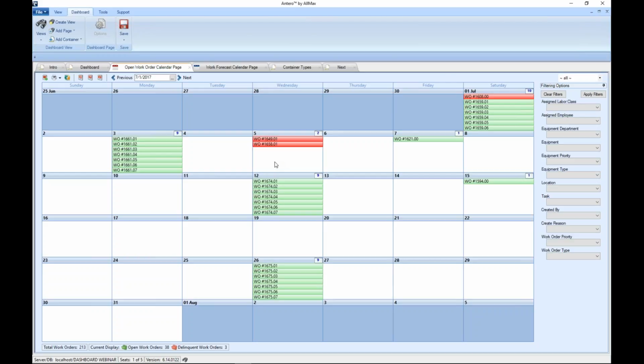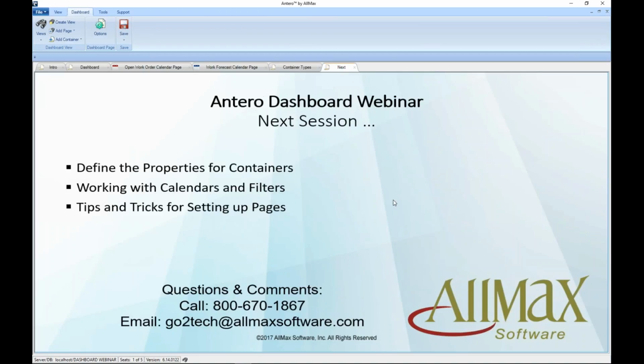Today was an overview of Dashboard, how it works, and how it can be created, as well as all the options that are available to you. If you have any questions, you can type those in, and we'll be happy to answer those. And in our next webinar, we will go over setting up and defining those properties. And then we'll show you some tips and tricks for setting up pages as well.